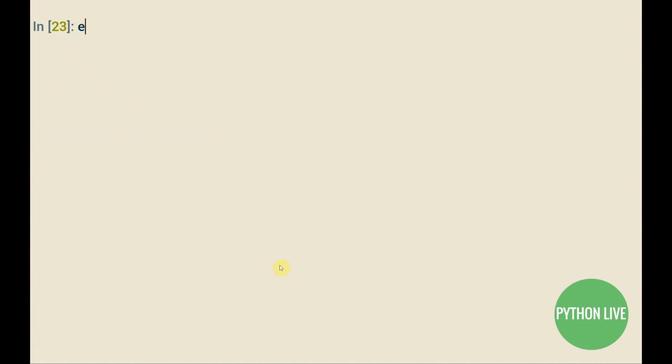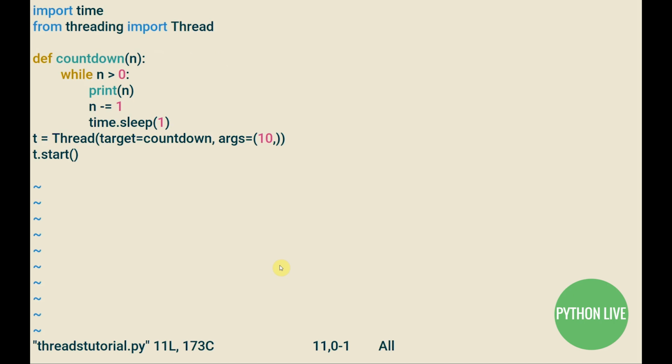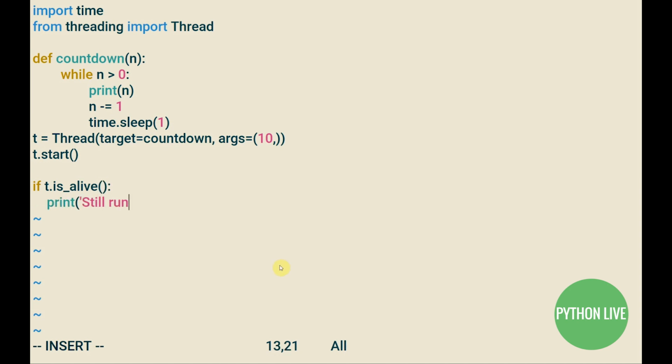Let's take that code and put it in a py file. With the isAlive method, we can see whether the thread is running or not. So here, if our thread is alive, we print still running, otherwise it's complete. So when we run our program again, we see the countdown, but obviously the code runs from top to bottom, left to right. So after 10, we have still running, because at that point in time, the thread is still running.